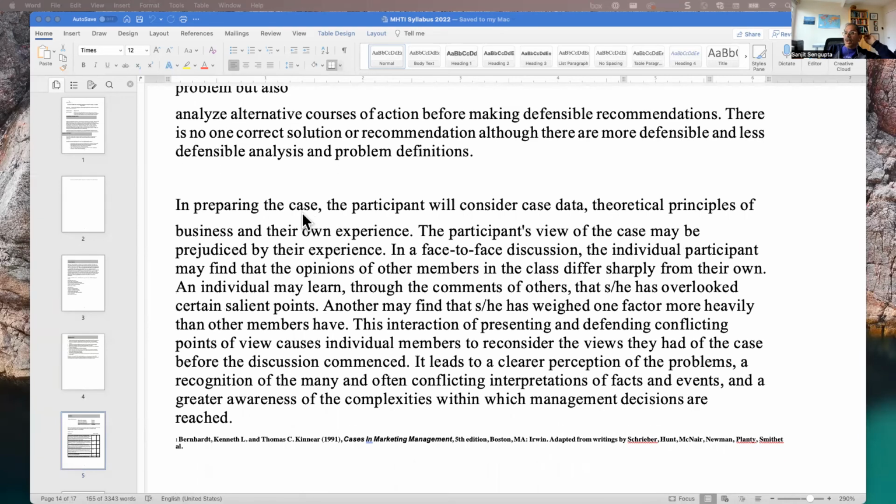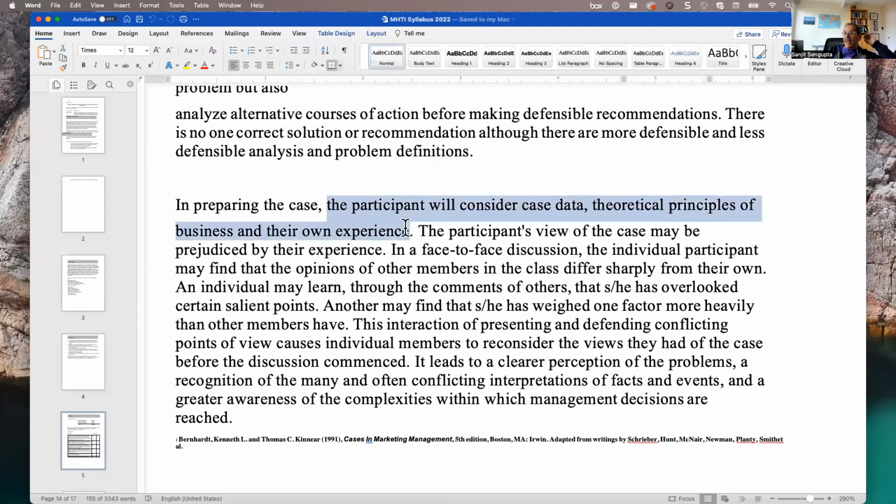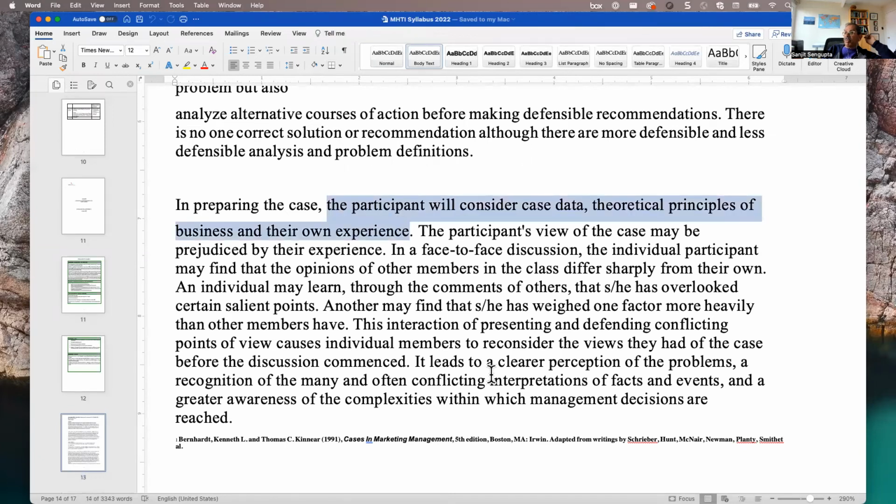Yeah, so now what are the things that you need to bring to bear in the case analysis, whether it's a written memo or a presentation? You have to give most importance to the case data, but you also need to bring in theory from the course. What is it about high tech marketing that you can bring into the analysis of this case as well as your own experience?